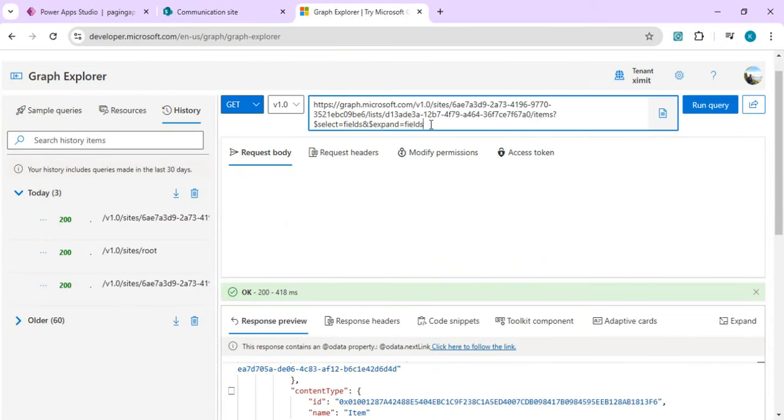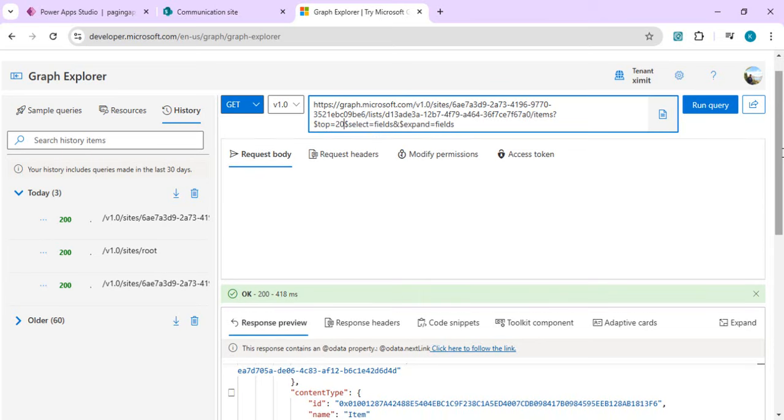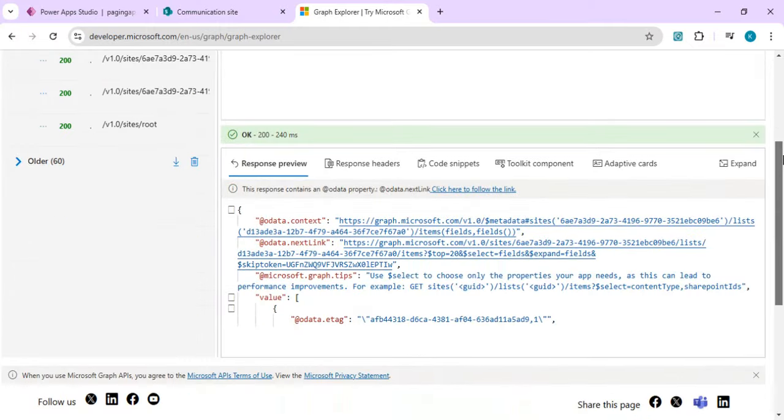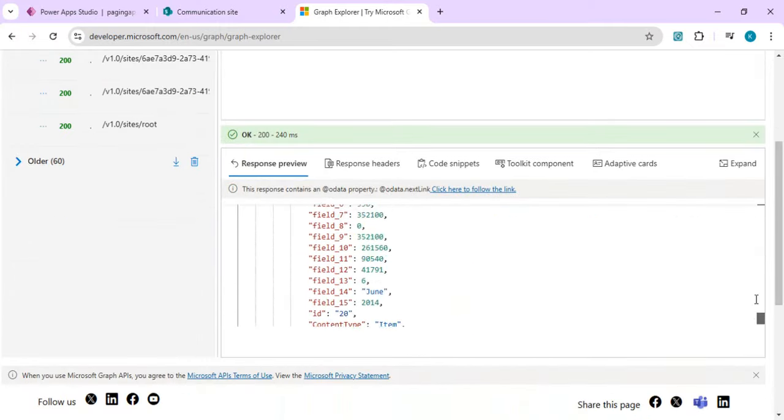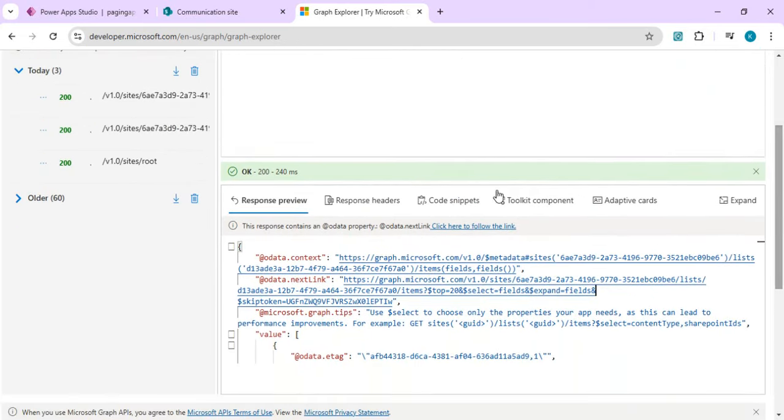If I don't specify any top, like if I want to fetch only the top 10 records or do batching of 10 records, then it will give me 200 by default. So I'll do top 20 records so that only 20 records come back, and we'll do batching on 20 records. If you go down, you will see only 20 records are served here. And the important thing, which is key for us in this demo, is this OData next.